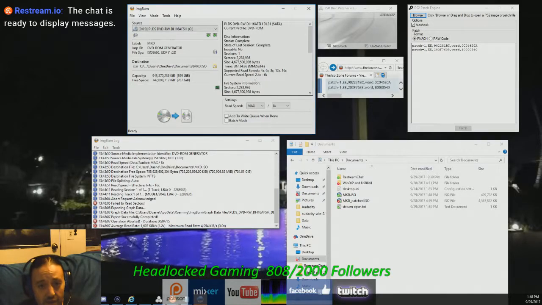Actually, that might... Okay, I don't know if it's going to work because I think I was overwriting it. Oh, I was just overwriting it. All the files are still there. This is the Mortal Kombat Deception ISO file right here that I made. The one below it is the one that's patched. So I'm going to take this Mortal Kombat ISO.